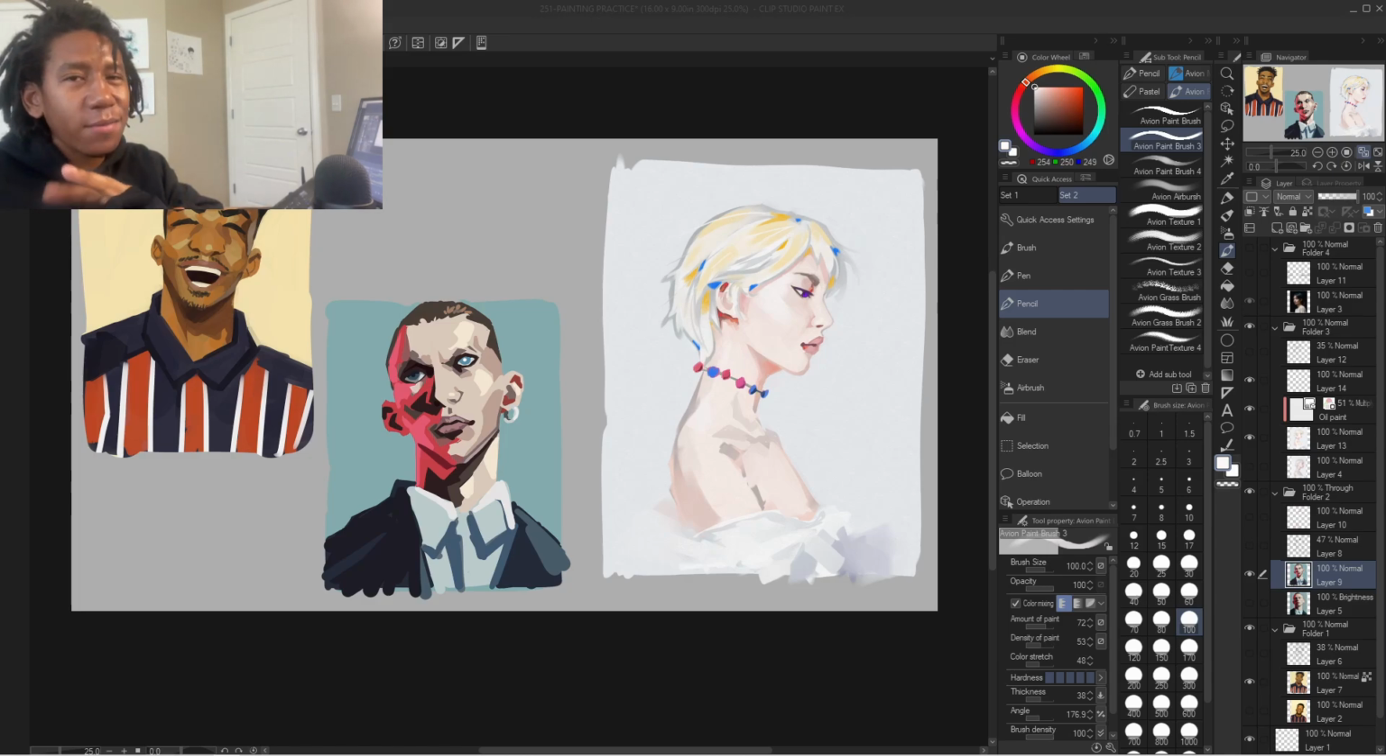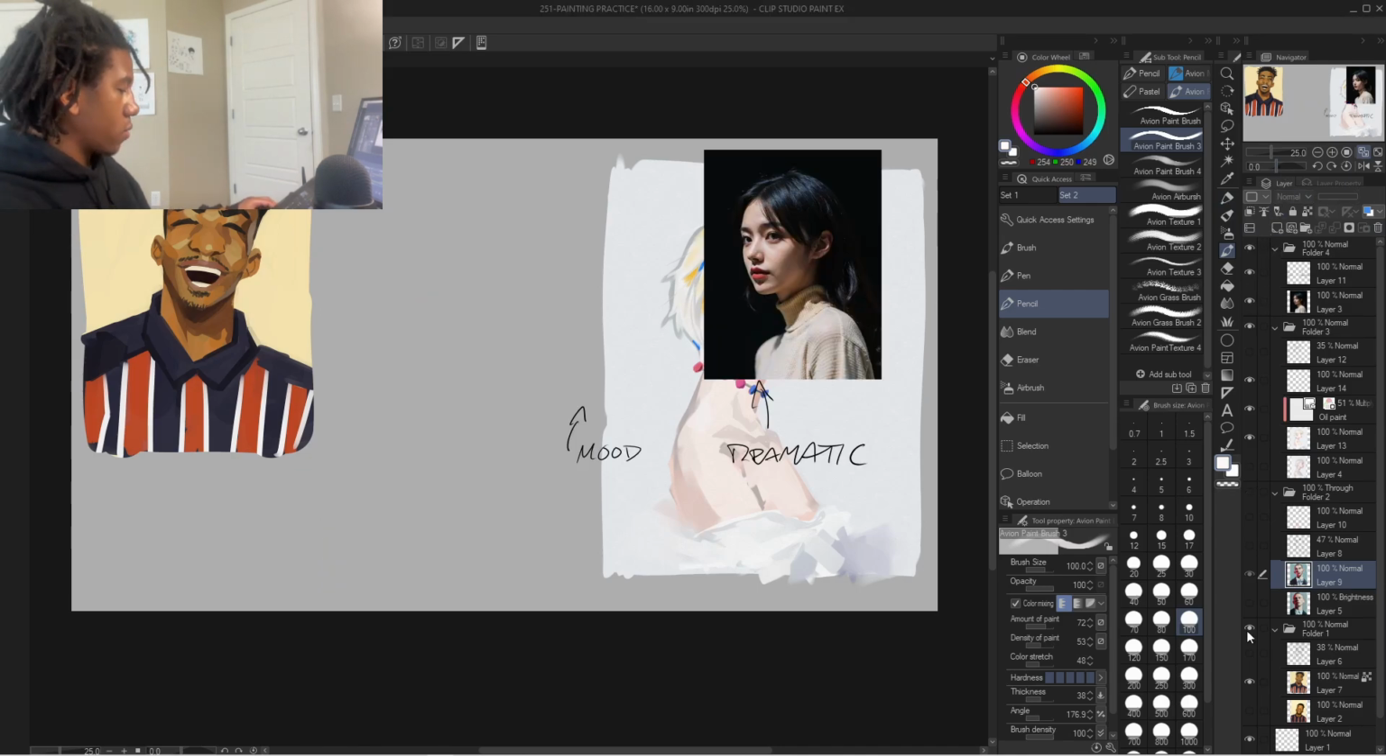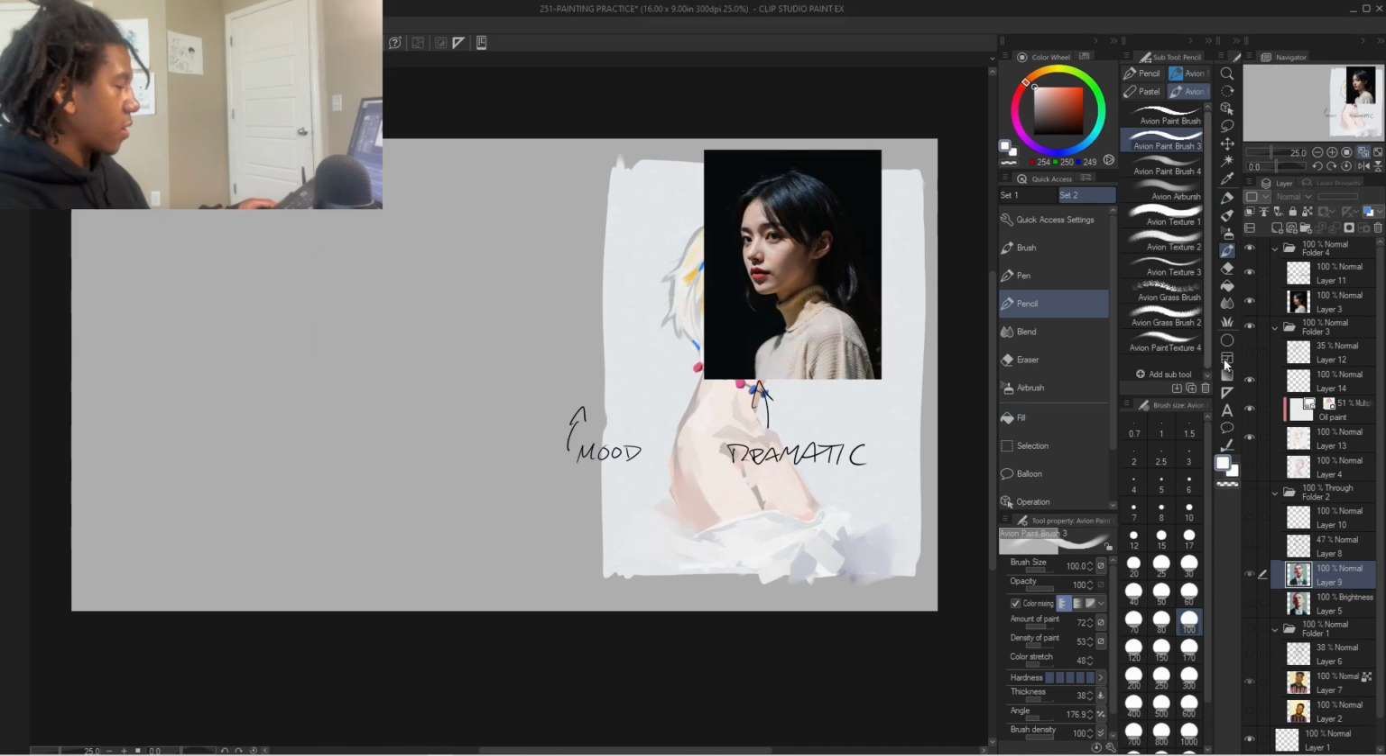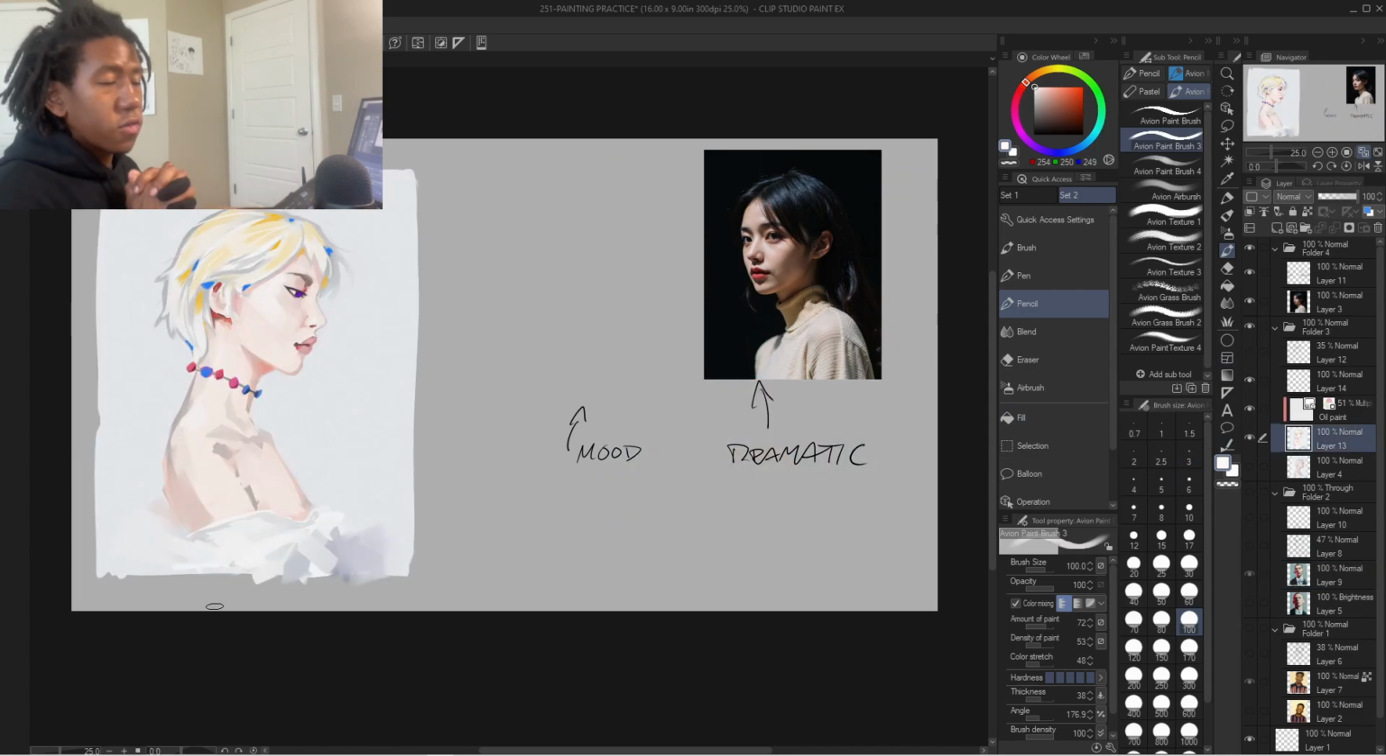For these studies, I'm just keeping it on one layer so that I don't have to worry about layer management or anything. I just want to get these studies down as quick as possible, and so that's what I'm doing. This last one is going to be fun to do. Same thing, I want to keep it to around 30 to 40 minute study. And so I'm gonna do a 30-minute study of this portrait.